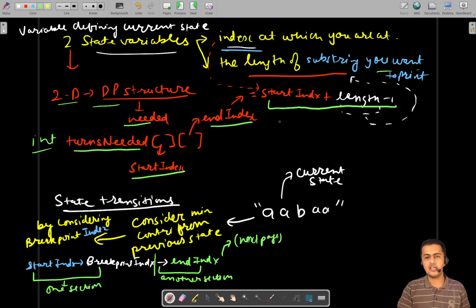Okay, transition is going from one state to another. So the second step is to see the state transitions. Consider your current state is like this. Okay, so you are at this particular string. How could you have landed on this particular string? You will consider the previous states that could have resulted in this string, and you will take the minimum contribution from those states, minimum in terms of the minimum number of turns needed.